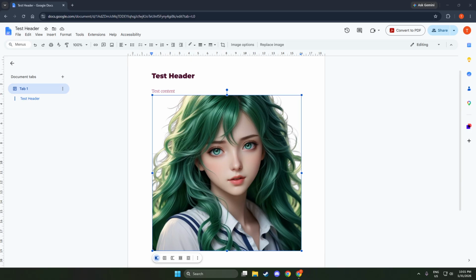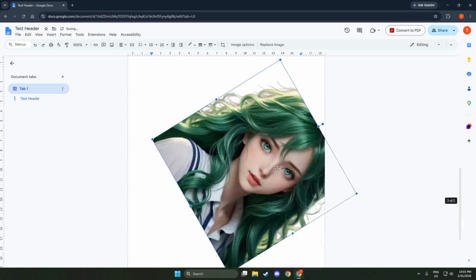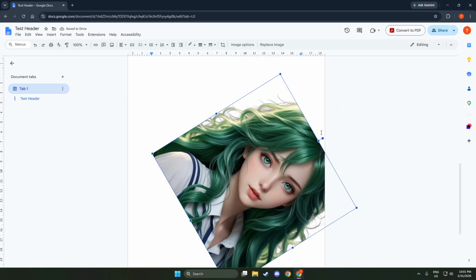When the image is selected, you'll notice a blue outline appear around it with small blue squares at the corners and edges. That visual cue confirms you're in the right place. If you don't see the outline, try clicking the image again to make sure it's selected.